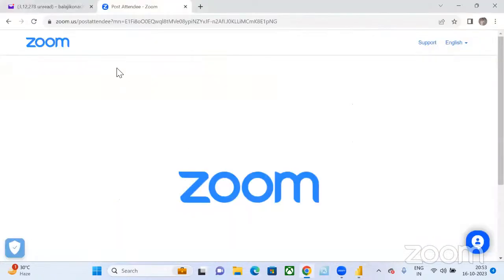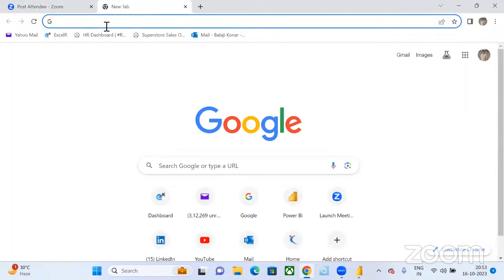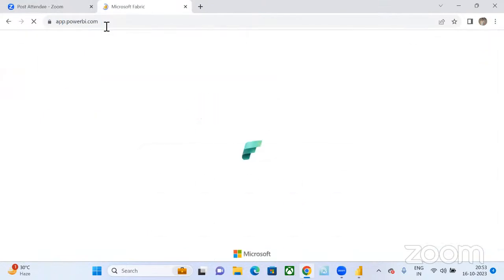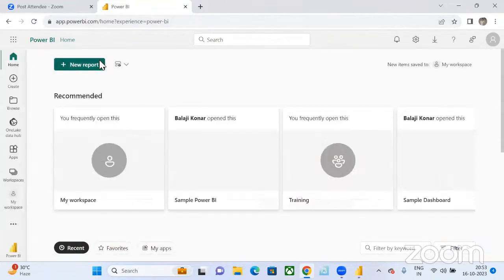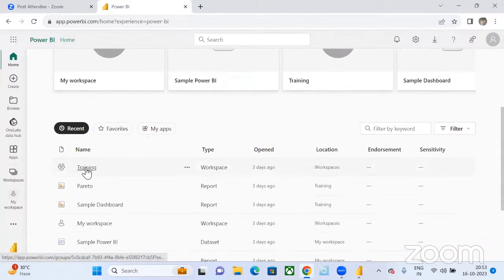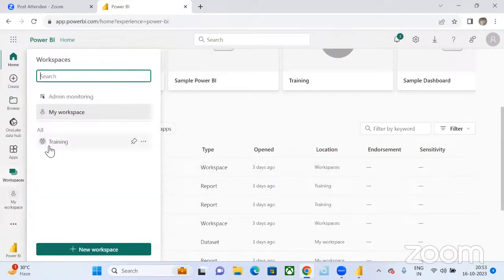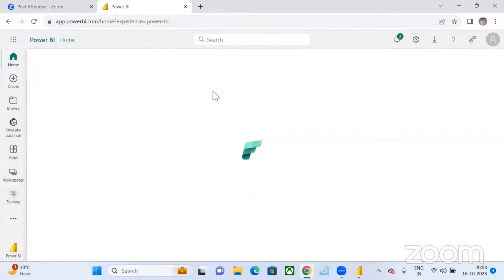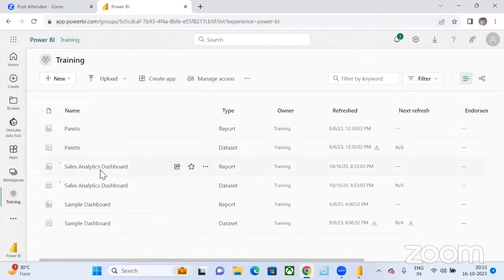Now I will go to app.powerbi.com, the Power BI service. This is also called Microsoft Fabric. Recently, they renamed the Power BI service as Microsoft Fabric. I go to my workspaces, I go to training. Can I see the sales analytics dashboard, which has been uploaded over here?